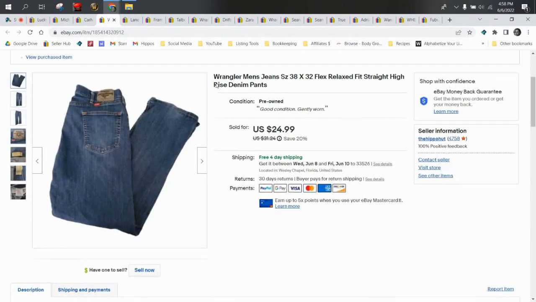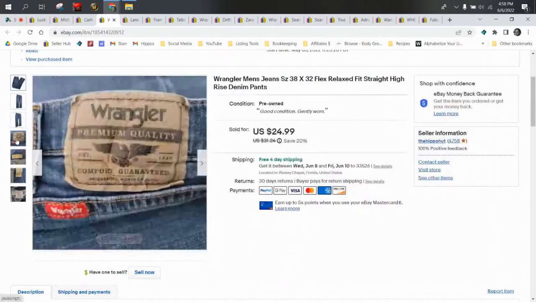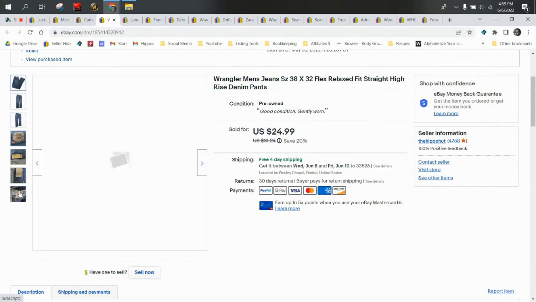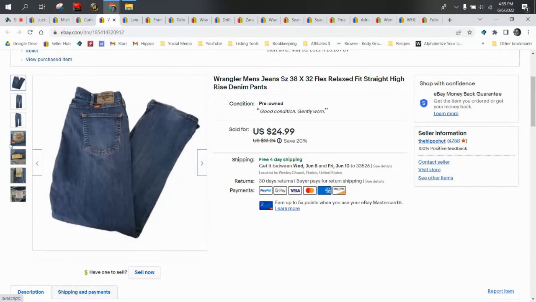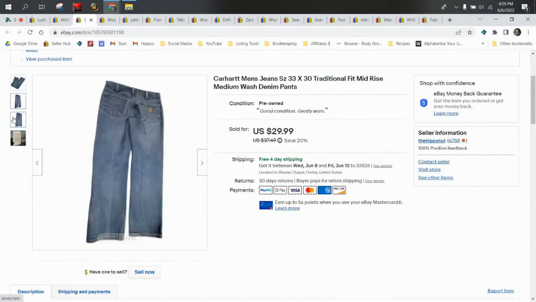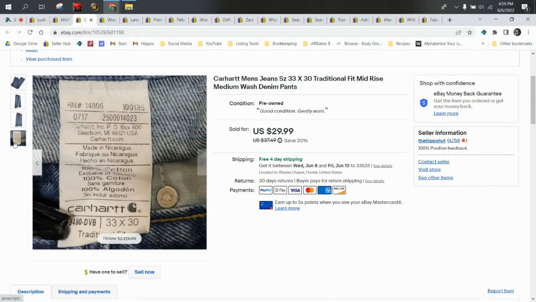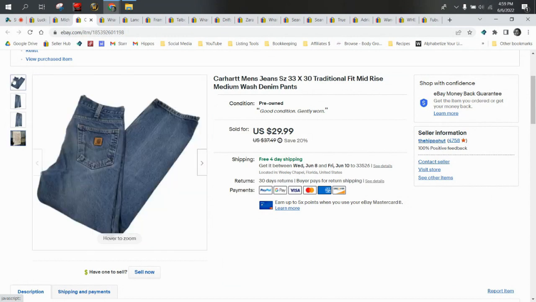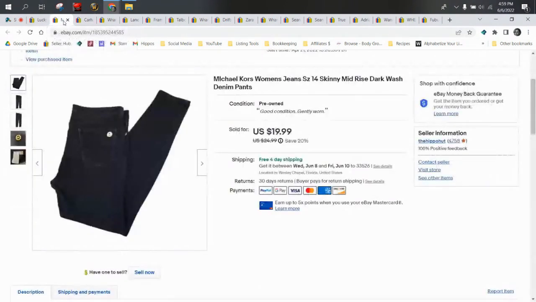Another pair of men's Wrangler jeans, $24.99. Just to give you an idea of how well we do with these. Again, keep your cost of goods low on them, though. Carhartt men's jeans, $5, half off day at Salvo or Salvation Army. Sold for best offer of $25. They're size 33 by 30, traditional fit. And they did ship in a padded flat.